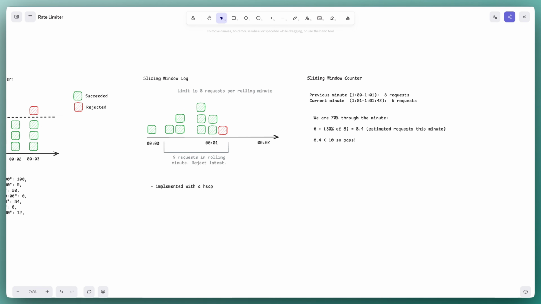So downside, it's an approximation. It's not perfect. It's not going to be perfectly even, and it assumes that requests are pretty evenly spread across each of these windows, which isn't necessarily the case. But if you can handle this approximation, this is a pretty decent option.